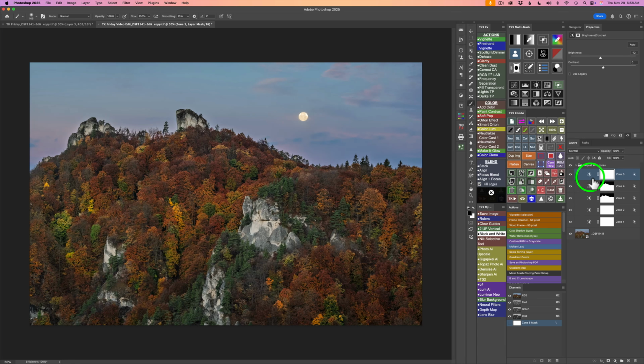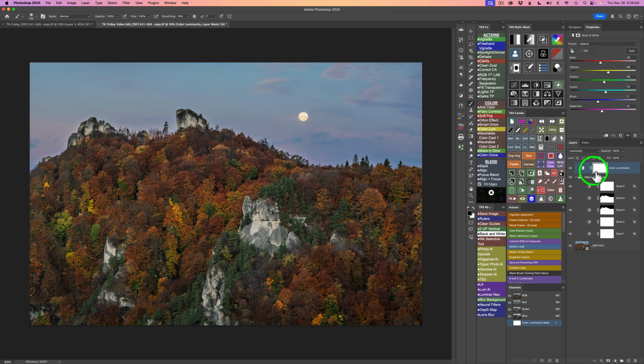Up next, it's a TK action. If your TK actions aren't open, click your TK button on either the combo or CX panel, and then look for color loom. Click on that, and that is your color luminosity adjustment layer. It lets you adjust all of the luminosity values of your different colors like reds, yellows, greens, cyans, blues, and magentas. And I thought it'd be a nice follow-up to the zone adjustments because we have a lot of nice colors in here that we can adjust the luminosity values of.